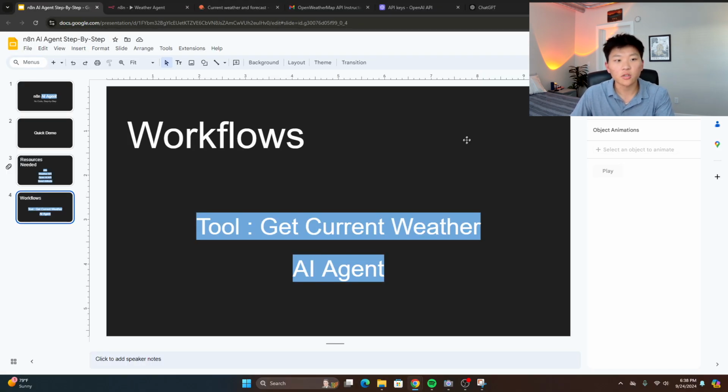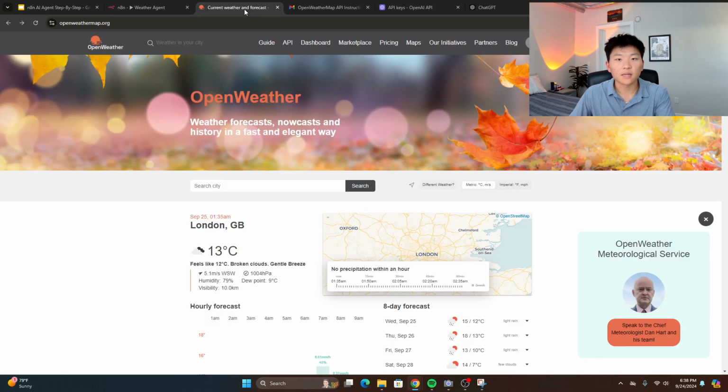So the first thing I would advise you do is set up the OpenWeather account. Just type in OpenWeatherMap, I think it might be. But you're going to want to set this up and sign up as soon as possible because your API key takes 5 to 10 minutes to actually process as valid.